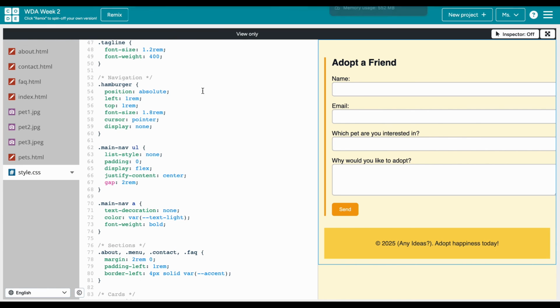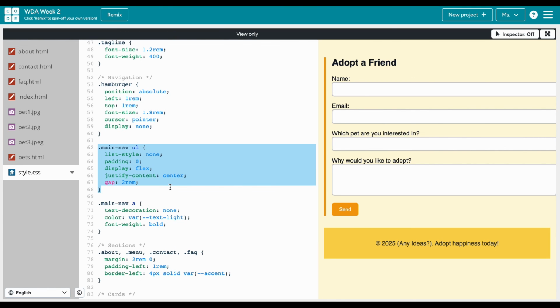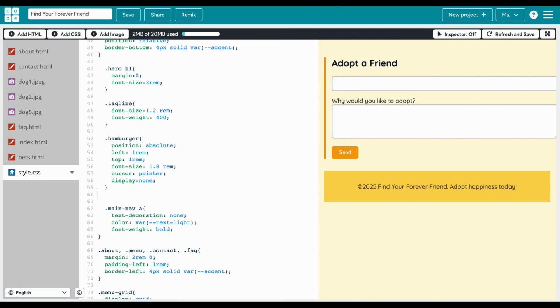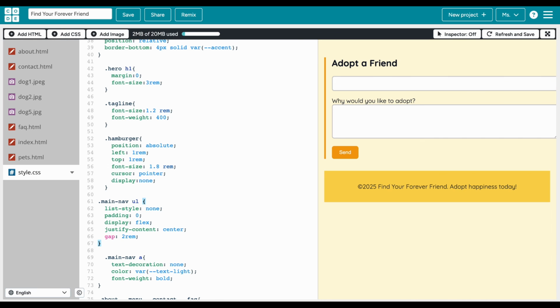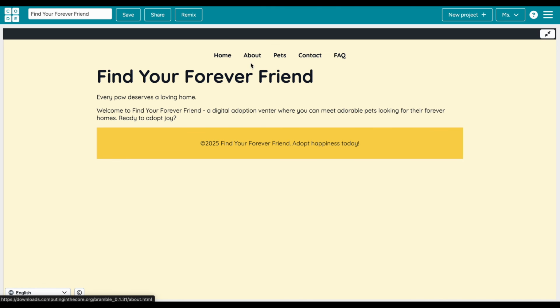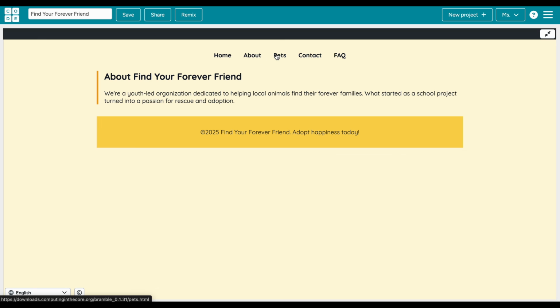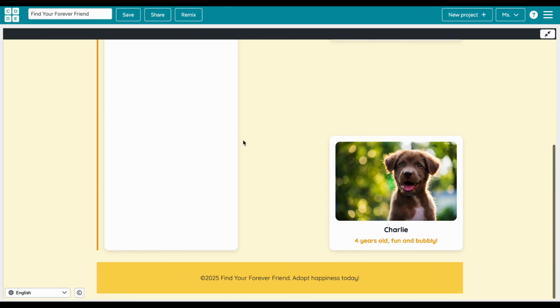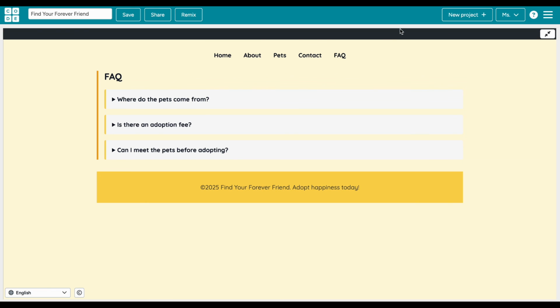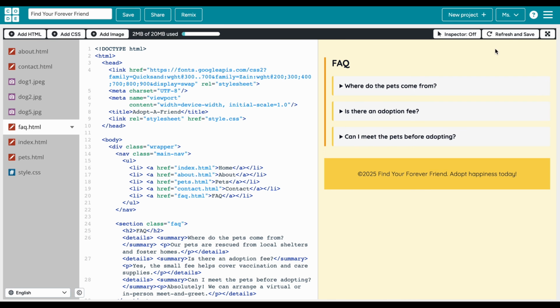Okay, so I actually found the mistake. I looked at the original source code, and I forgot to style the main nav list item so that I could make sure that the list style is none. And so now when we go back into our code, you can see that our navigation is nice and horizontal. So we have finished our webpage, and congrats for making your multi-page website. Have a good day.